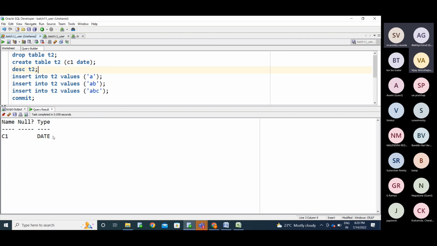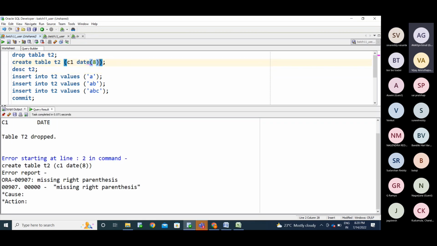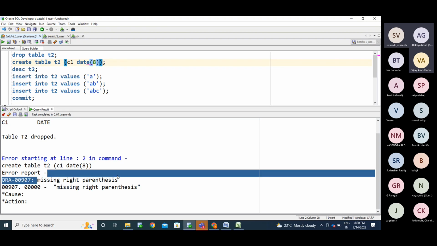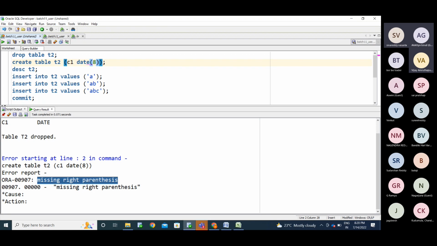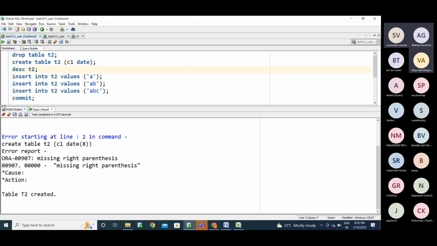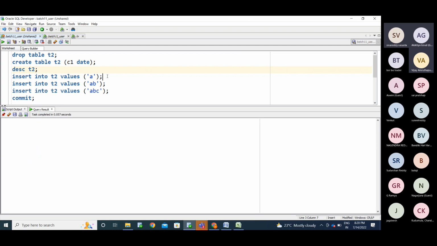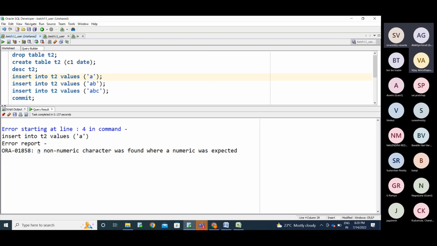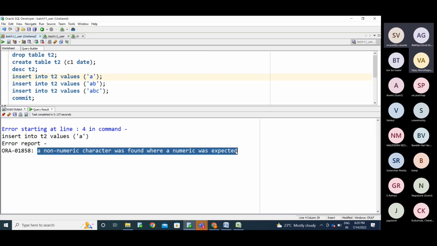Okay, describe this table. So now see, you cannot provide any length for this. If you try to provide a length here, see, now I am dropping this table and I am mentioning the length as 8. See, it is giving the error. So for the date data type, we cannot specify any length here. The system will automatically take care of the length. Now I provided the date values. I am trying to insert alphabetical values. See, Oracle gives the error: a non-numeric character was found where a numeric was expected.